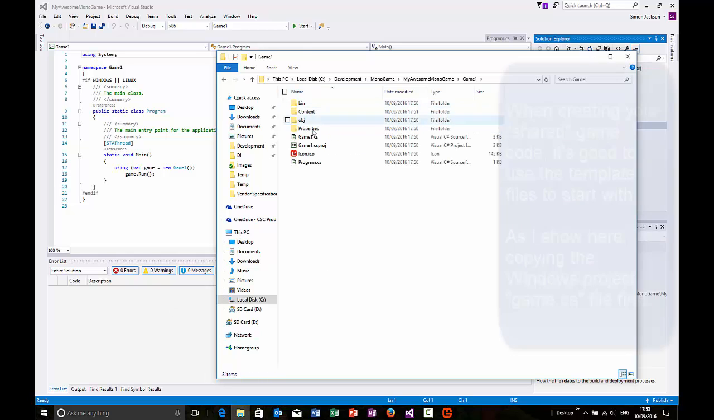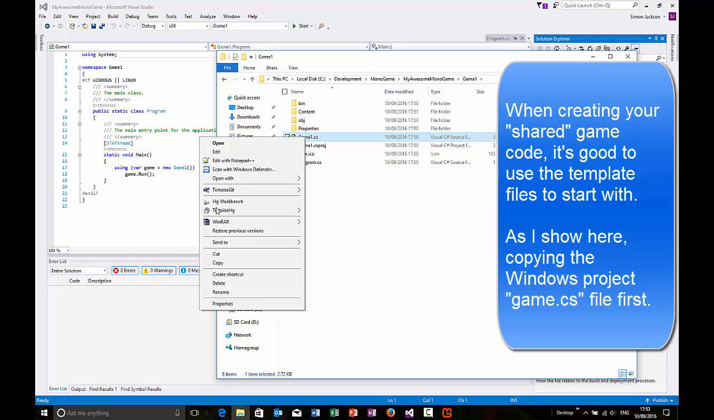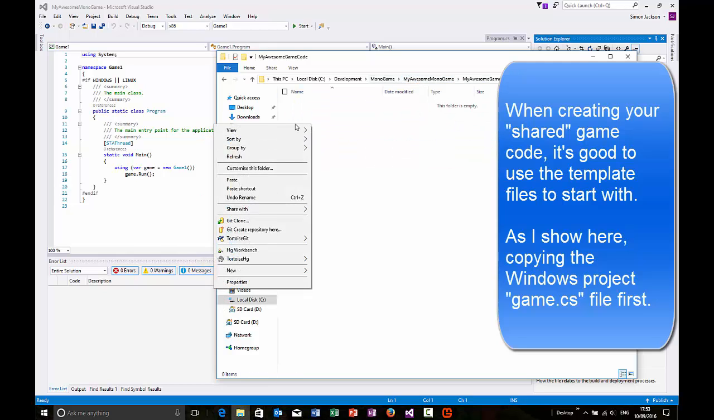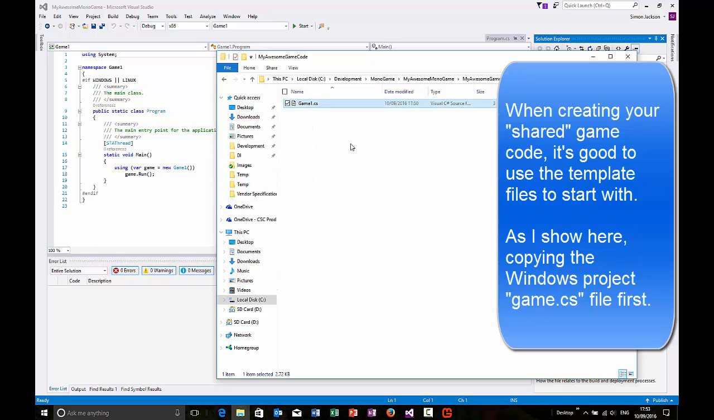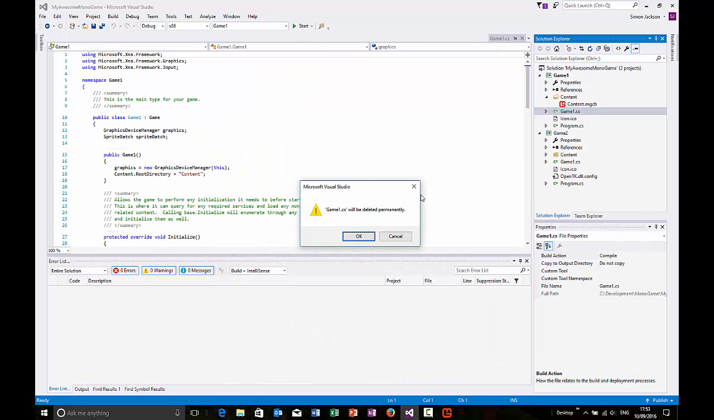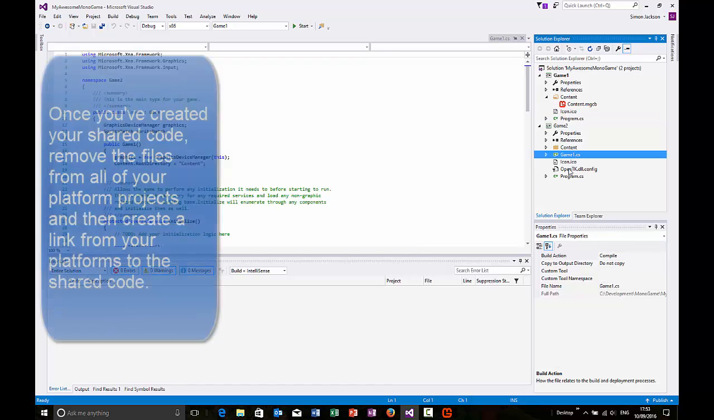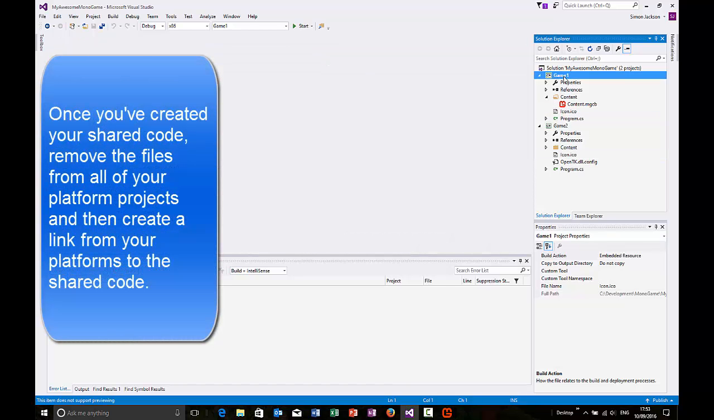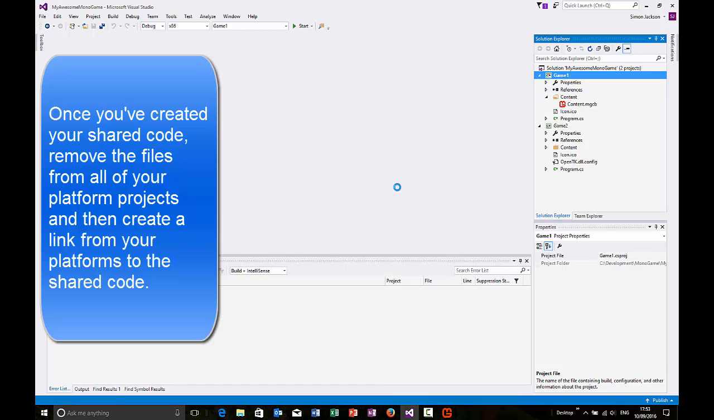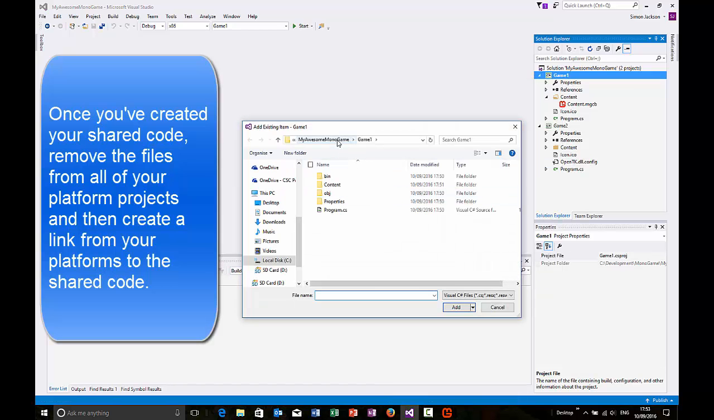I then take one of the games themselves. So I'm going to take this one. I'm just going to copy it for now, put it into here, and there's my game. And then what I'm going to do is I'm going to go away and then going to delete that one. I'm going to delete that one. And I'm just going to reference my awesome game code from there. And then add as a link.